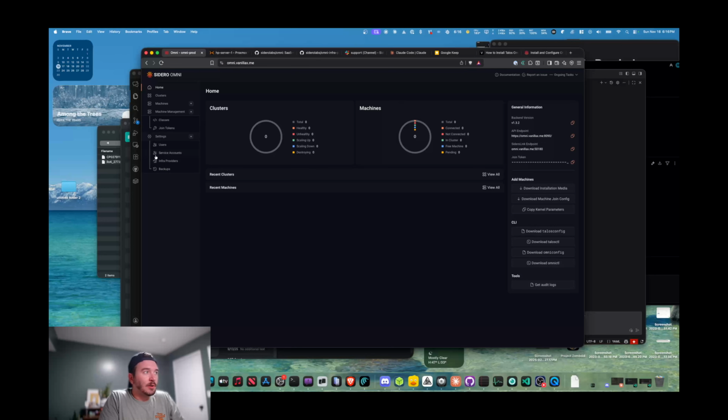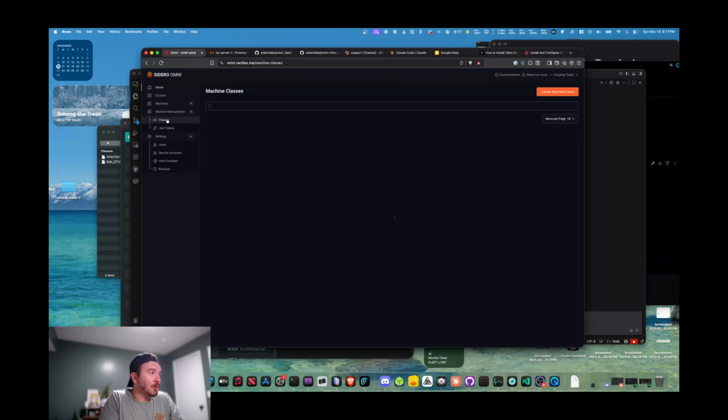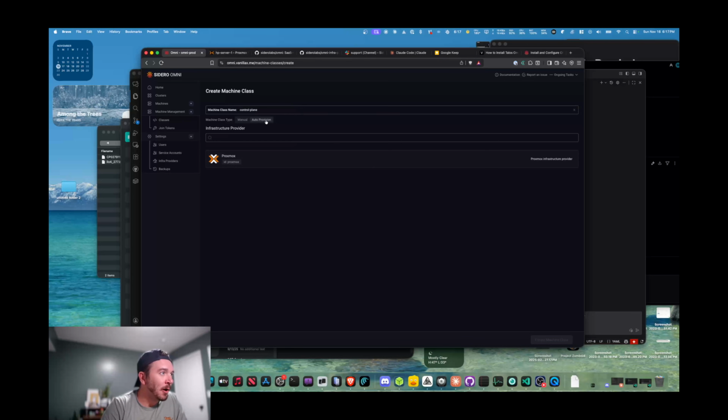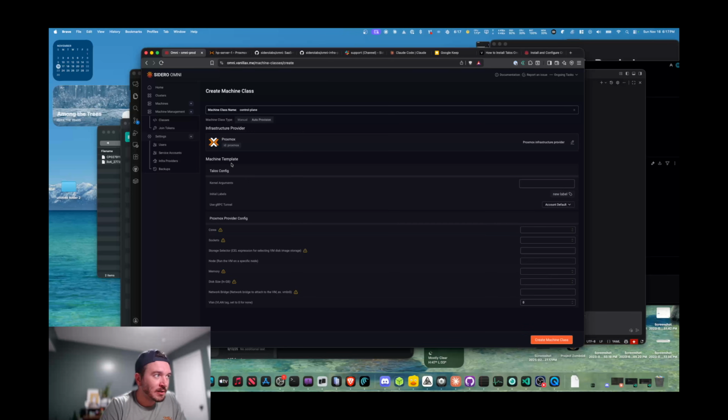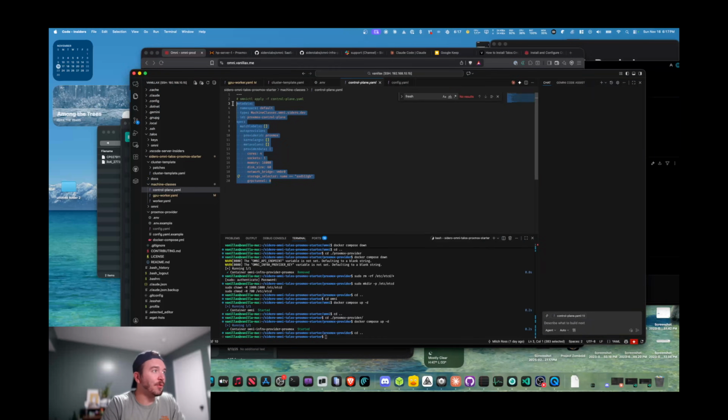So what we're gonna do is we're gonna apply this. But before I do that, I just want to show you. You could technically hit create machine class, and you could call it control plane. You could call it pizza. You can call it whatever. It's really hard to see, but hit auto provision, and then you're gonna hit Proxmox, and then you could fill this out with a GUI here. But since we're trying to do this with CLI, we're not going to do that. So we're just defining that previous screen here.